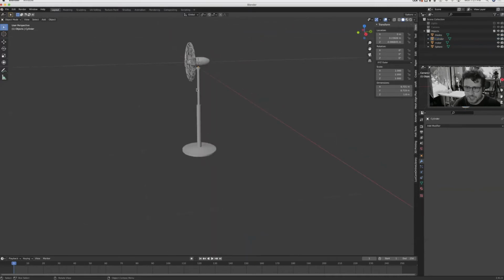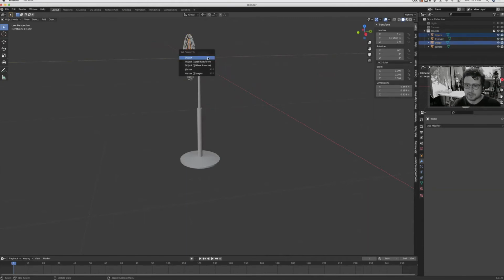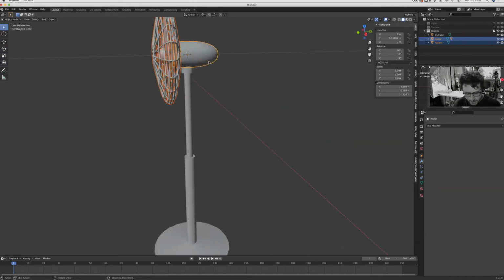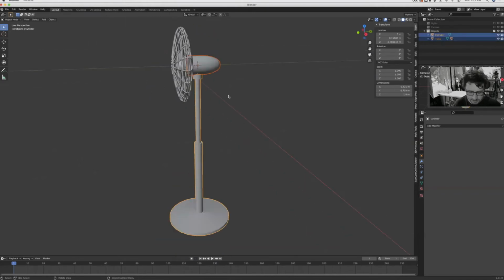So the way we will do this is first we'll select the fan blade, and then we'll select the motor. We'll just press Control P, and we'll do parent object keep transform. And now we'll do the same thing with the cage. We'll click the cage first, then we'll click the motor. So you want your parent to be the yellow selection, not the red. Press Control P again, parent object keep transform. And now we'll select the motor and then the base and press Control P again, parent object keep transform.